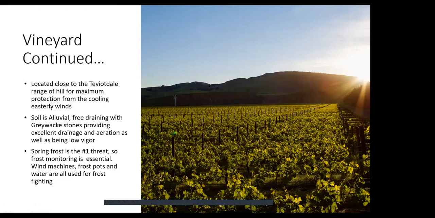We're located close to the Teviotdale range of hills, which I just touched on earlier. This is one of the most important geographical features of North Canterbury, and particularly of the Waipara Valley. On the other side of those hills is the coast itself, and most of Canterbury is exposed to a wind called the easterly, which we name locally the beasterly easterly. It comes off the Pacific Ocean. You can have a beautiful sunny day, but you get this very cold, cool breeze.